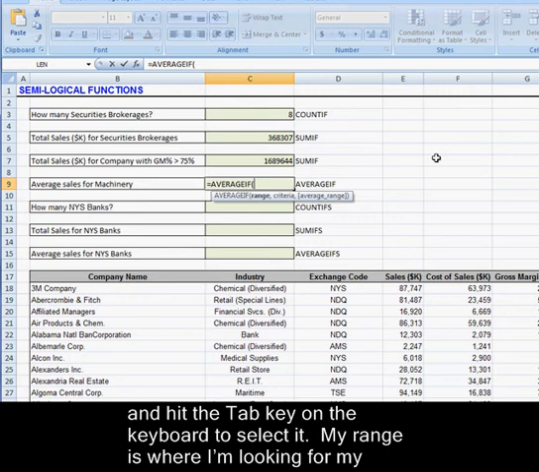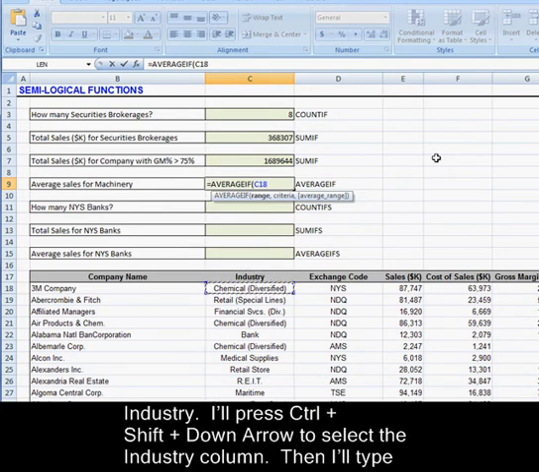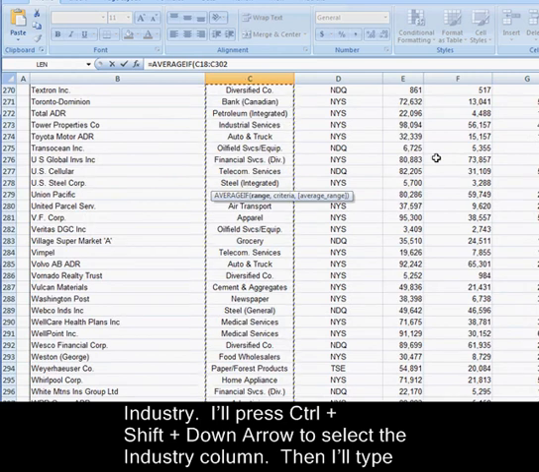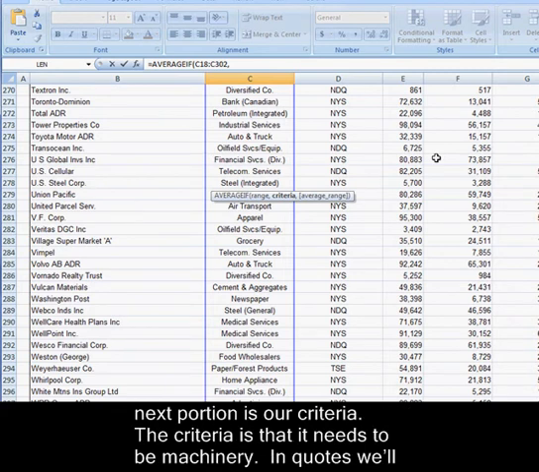Now my range is where I'm looking for my criteria. That's going to be industry. So I'm using the down arrow key to arrow down to industry. Control-Shift down arrow to select the industry column. And I'll type a comma to move on to the next portion of my formula. And we can see from the screen tip that our next portion is our criteria. The criteria is that it needs to be machinery.